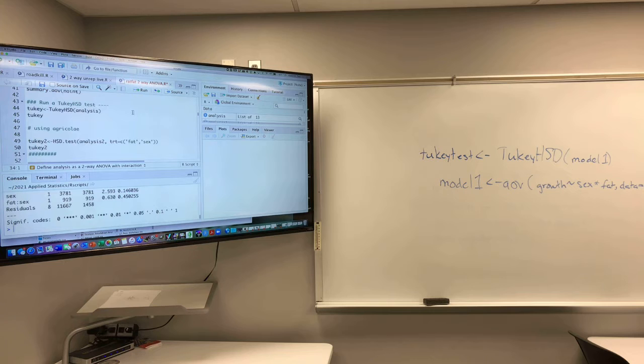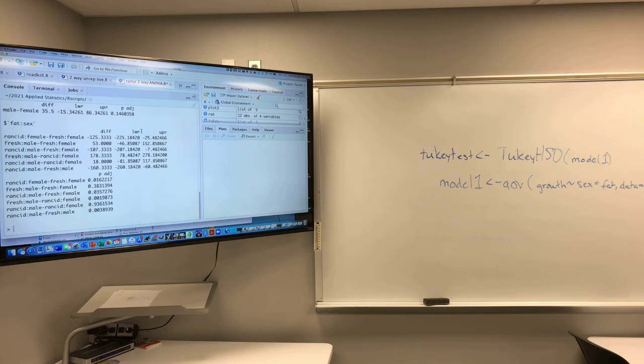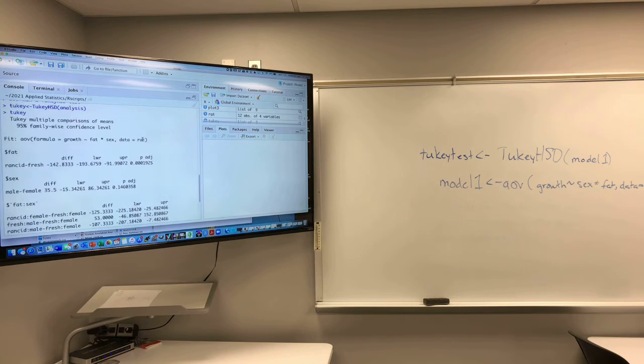And so when you come down and you run Tukey analysis, what you get is a bunch of combinations. What the output gives you when you run a Tukey honestly significant difference test in R is, the first thing it gives you is the comparisons of the main effects. It basically says, is rancid overall different from fresh? And it is. Then it says, is sex different from each other? Is male different from female? And this is not. This should be exactly what your two-way ANOVA showed.